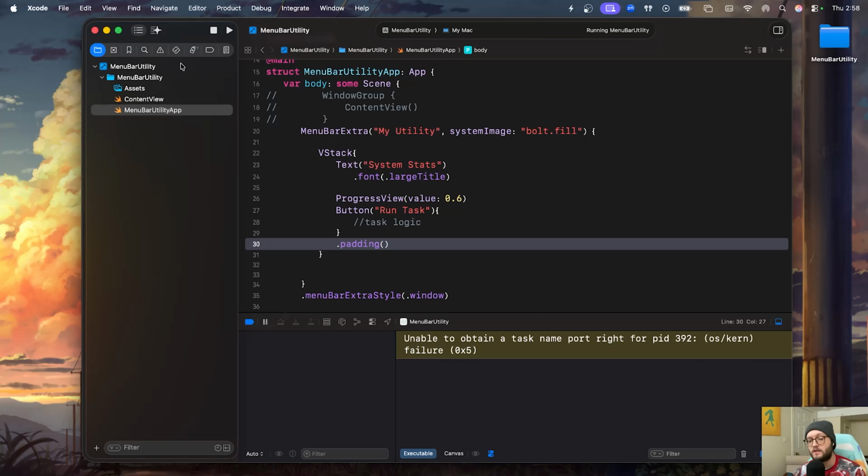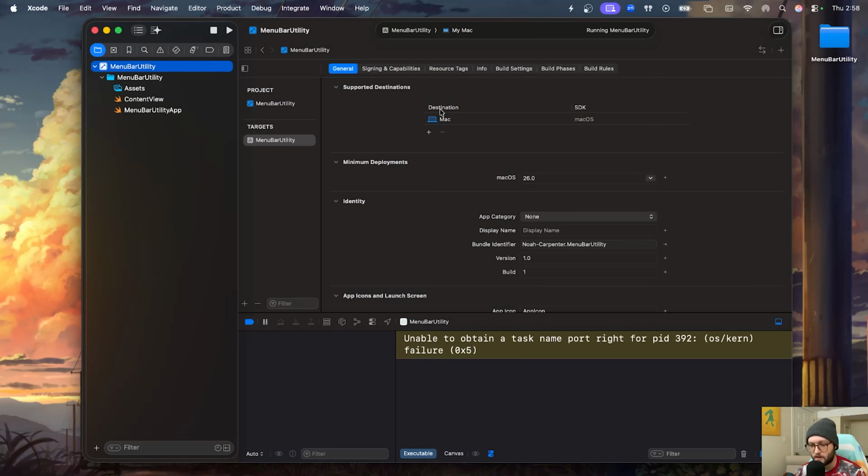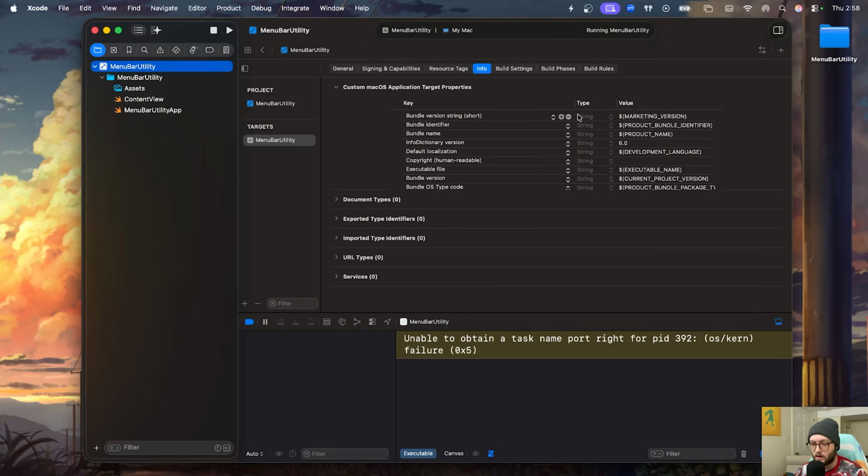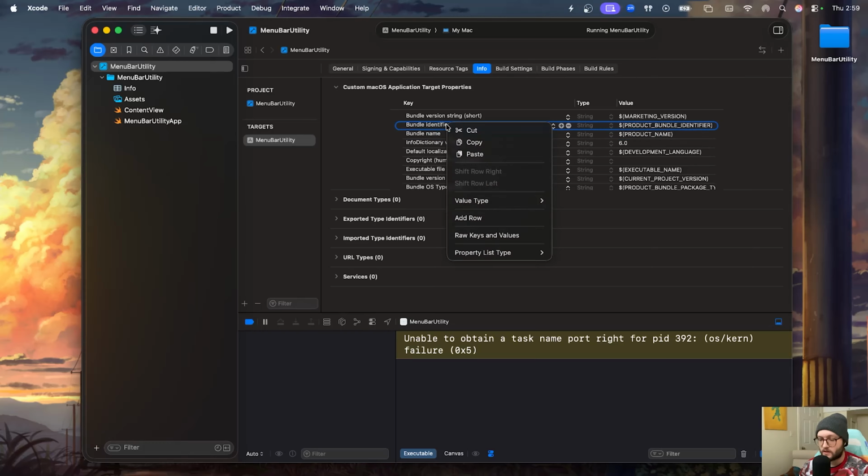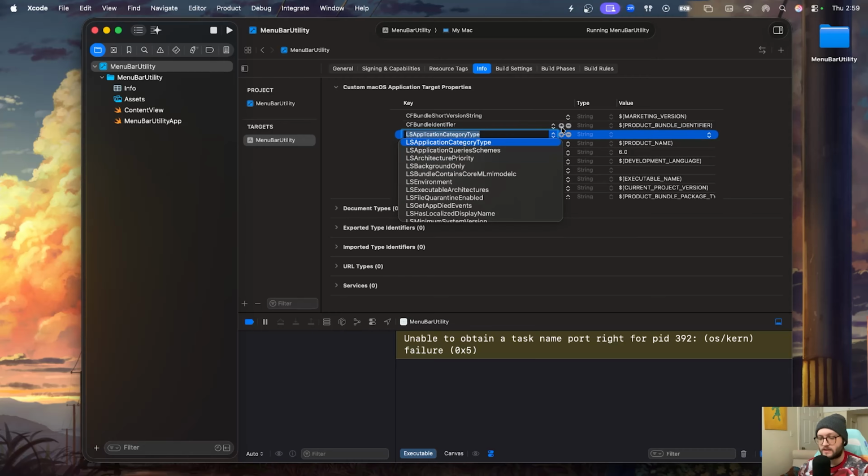Well, for that, we'll need to go to our info.plist. So we're going to click on the app file here. We're going to go to our info, and we need to update one of these properties. What we're going to do is we're going to right click on any one of these properties, and we're going to select the raw keys and values. Once you've done that, you're going to press the plus button next to any one of these values, and we're going to be looking for the LSUIElement. I'm going to go ahead and add that.